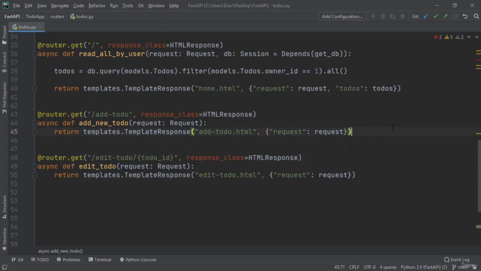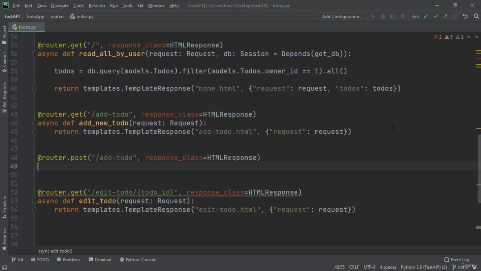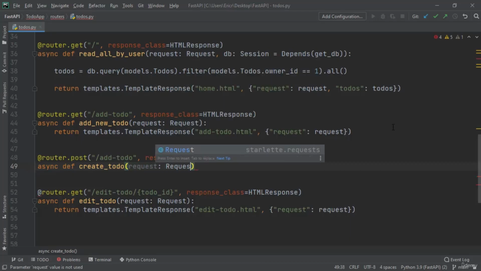So right under add new to-do, let's create a new router of @router.post. And we're going to name it the exact same thing as the .get of add-to-do. And we're going to make the response class HTMLResponse. We're then going to create a new function of async def create_todo. And inside here, we're going to pass in request of type Request.